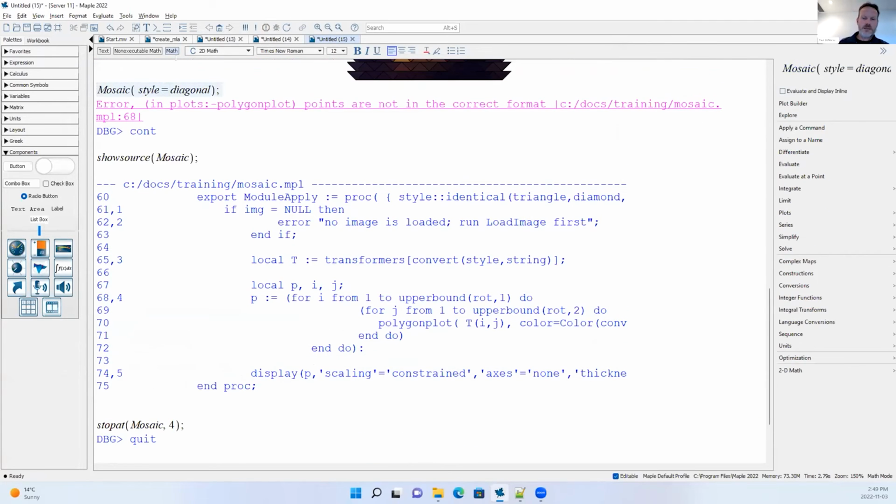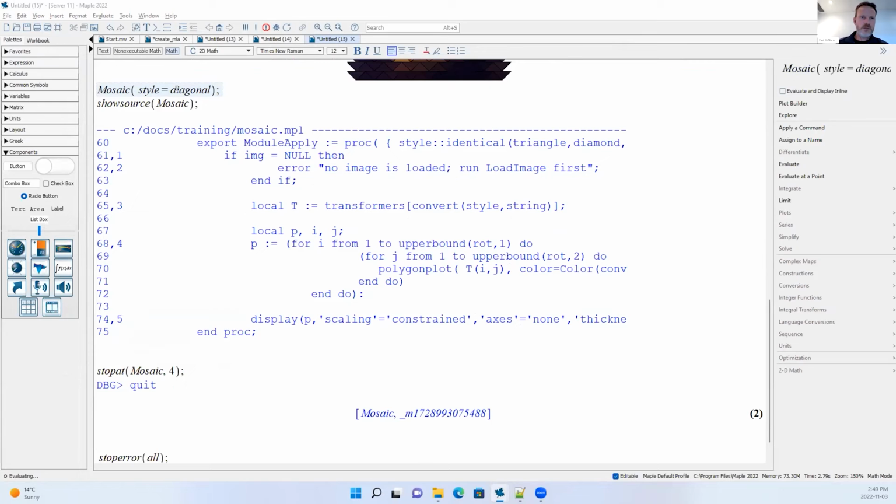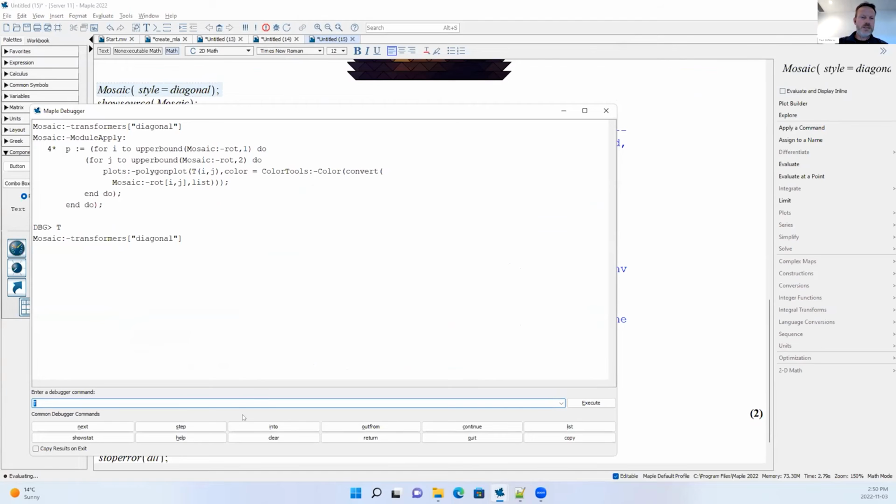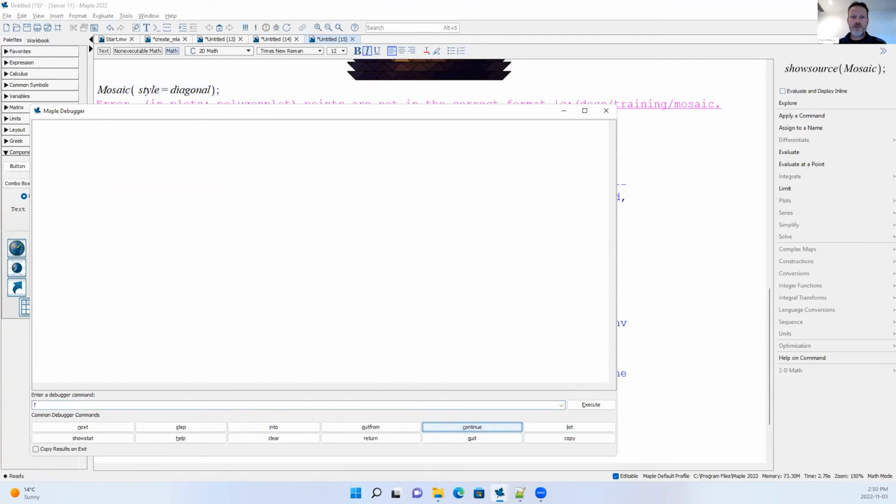So if I go back and re-execute the code, my debugger window again shows up on the other screen. I'll pull that over. So now I'm stopped in a place here, and I want to look at what T is again. I know there's something wrong with that because, of course, I made the mistake intentionally. So this should have been a procedure and not this unevaluated name.